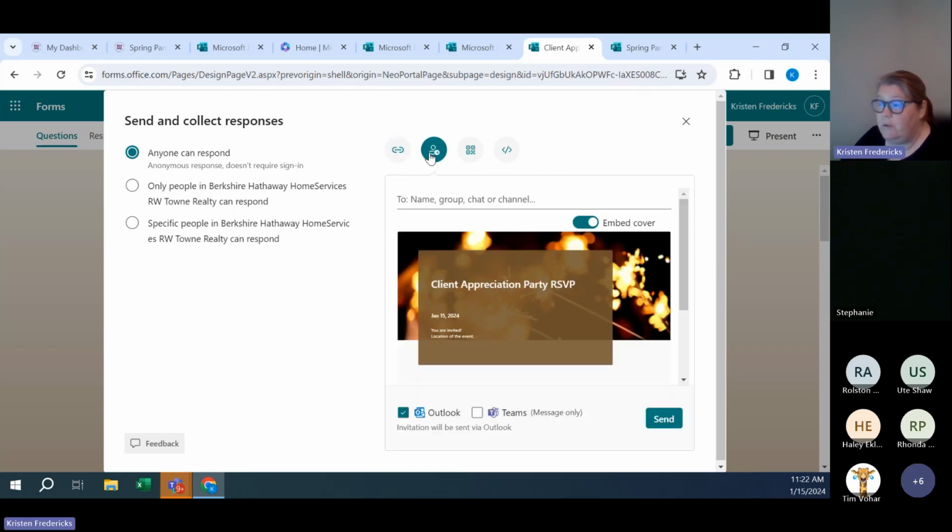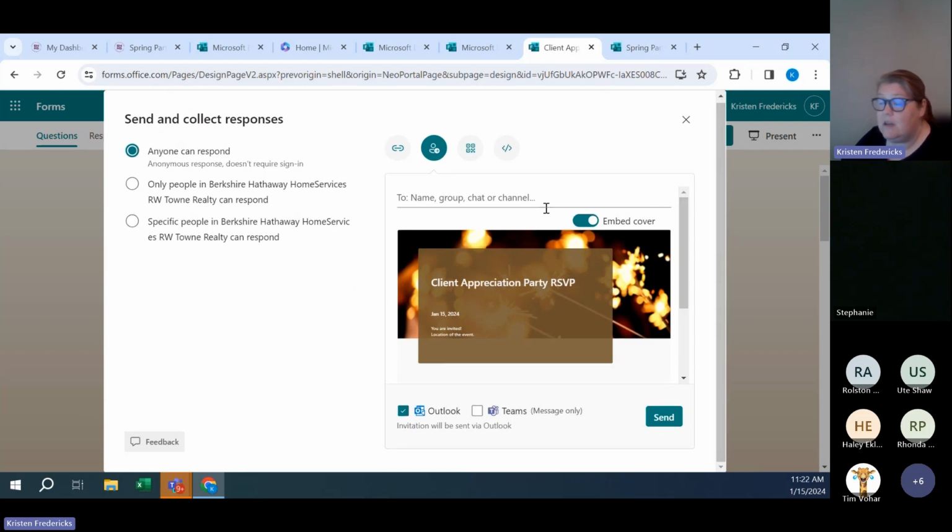The other option you have is if you are within Microsoft and you want to send this out from your Outlook, you can actually do that automatically. So if you have somebody in your contacts already and you wanted to be able to send this out automatically with Outlook, you can go ahead and type their name up here. Maybe you have a group of people already saved in Outlook. You could certainly do that as well. And it would go ahead and send that out.